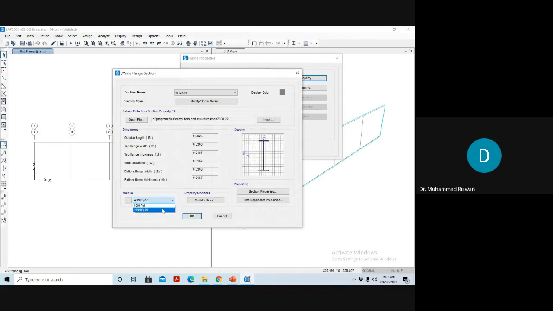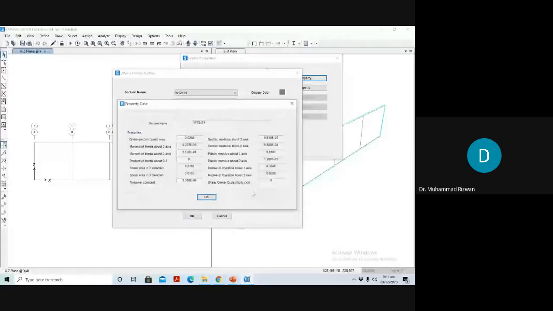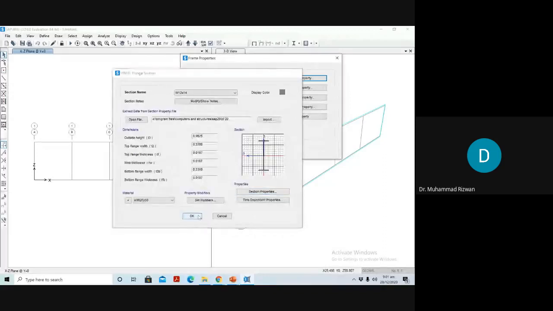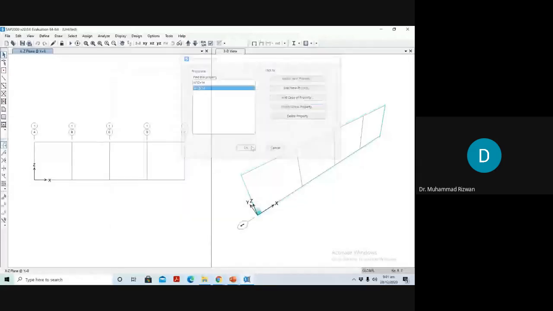I can assign any material. Again, you can set the modifiers and the properties. You can see the cross section area, the moment of inertia about the major axis and minor axis. All these properties for this section are already given to you. So this is how we can import a section. You can even modify this if you want. Just click OK. So now we are done with our section as well.